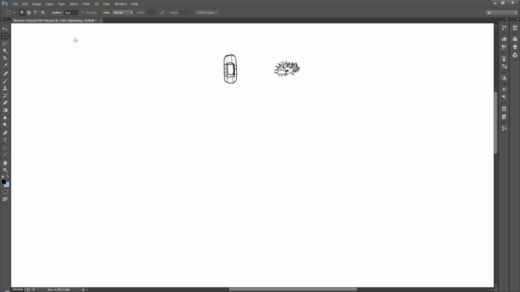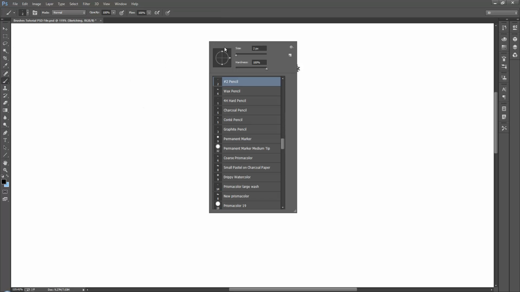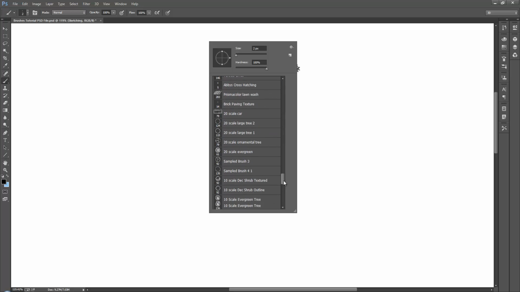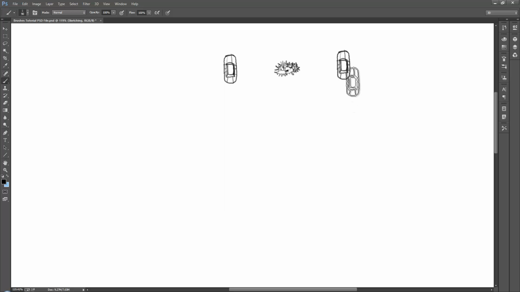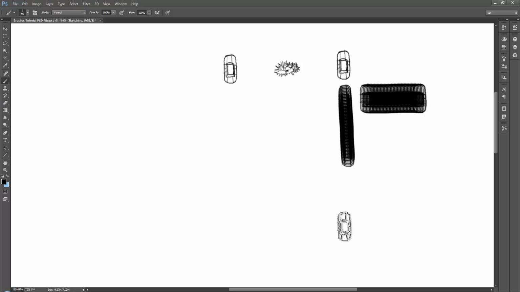And then I can deselect that and go to my brush, open up by right-clicking. And if I go all the way to the bottom, you'll see I have the car there. Now again, it's set so if I draw, it just fills it in, and that's not really what I want. So creating a brush is simple, but it's 3 steps. You draw what you want, you select it, you make a brush.